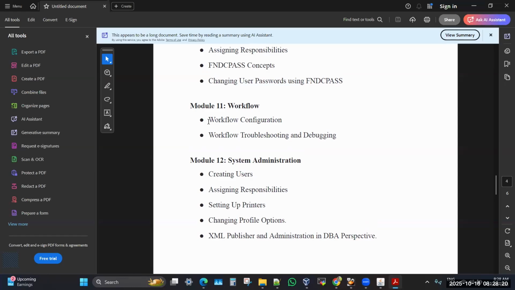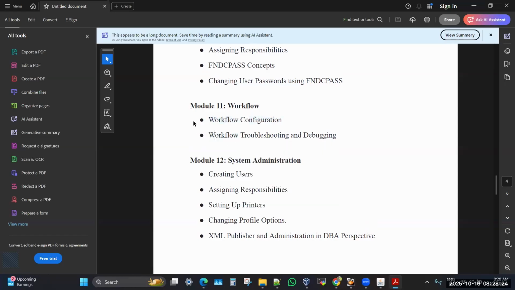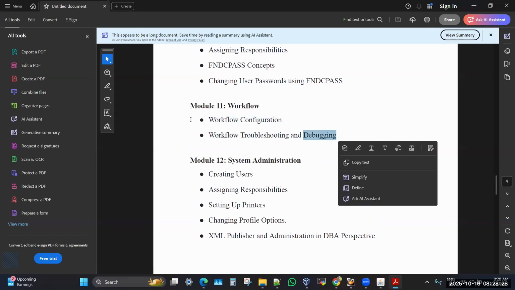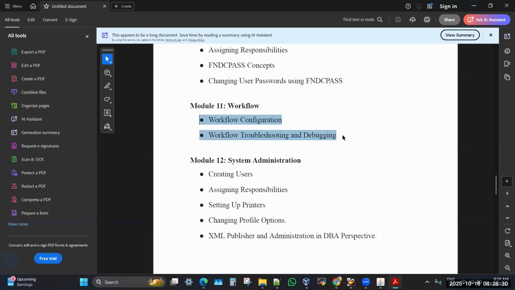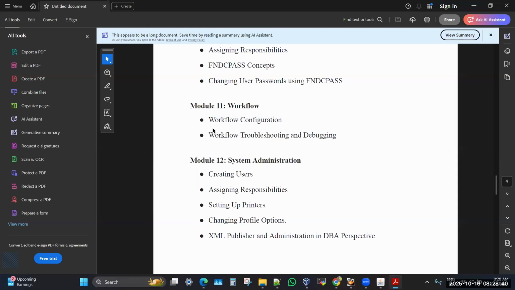For workflow also, I would suggest if you know someone in your organization who works on EBS, check with him and ask him to show the sequence, like how it is going and all. Like mail approval like that. Yeah, correct.